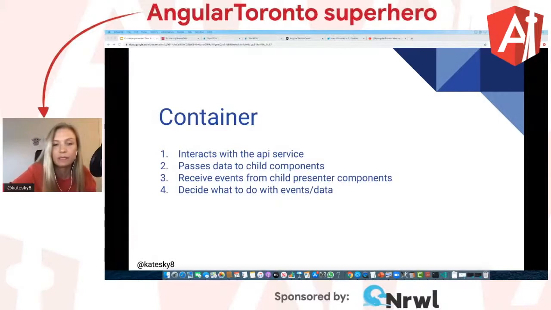So the data is passed to the child component via the input binding, and the event emitters will send the events back to the container from the child or presenter components. And then the container will decide what to do with those events, and act accordingly if it needs to call an API or do other data changes. That's what the container is responsible for.